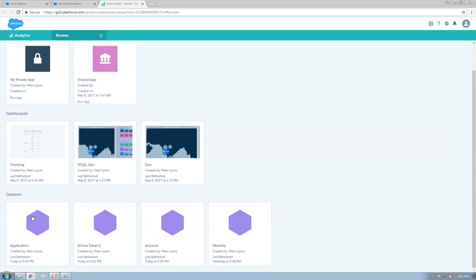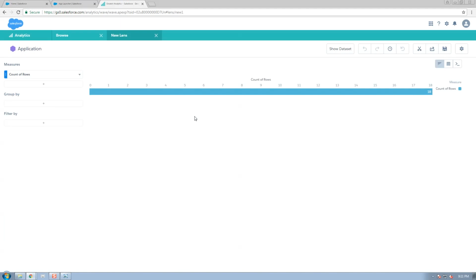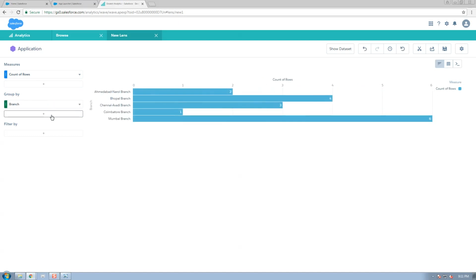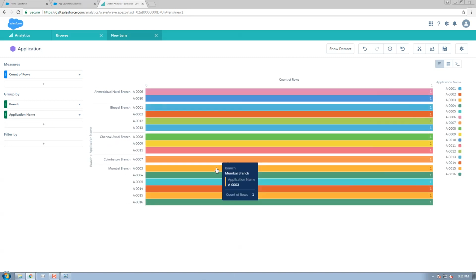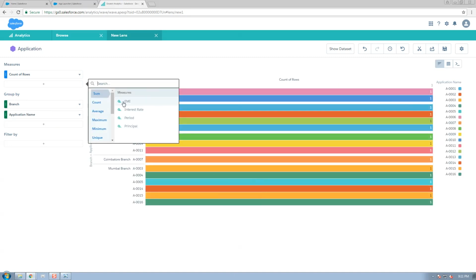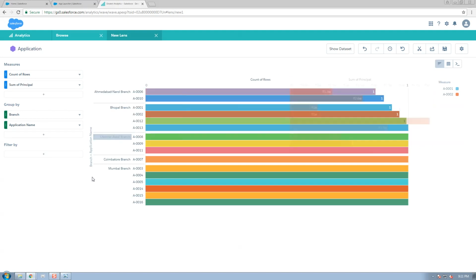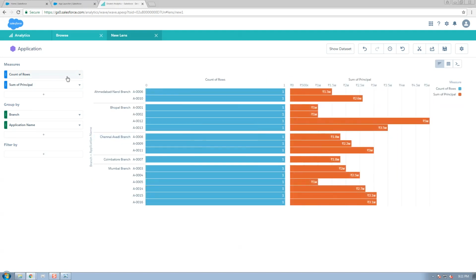Moving on, we'll close out of that. I'm going to take a look at a data set here. So I've got this application data. This is just some dummy data that I spun up to demonstrate to a friend how we could. He wanted to show the rupee symbol instead of dollars, and he wanted to have lakh at the end. And so we used multiplier and stuff in the XMD. But anyway, back to the point. So I'm going to group by branch. I'm going to group by application name. And I'm going to set my measure to be principal, which is in lakh. And I'll get rid of this other one.